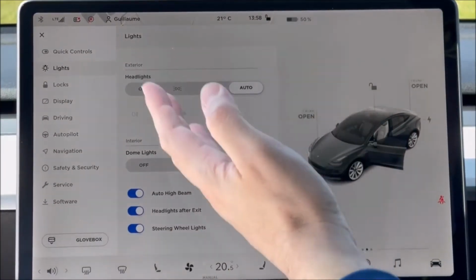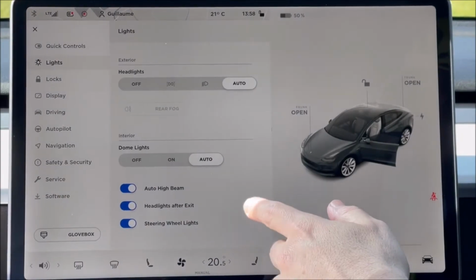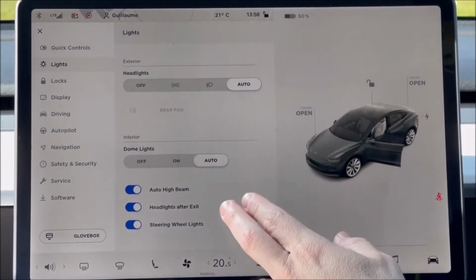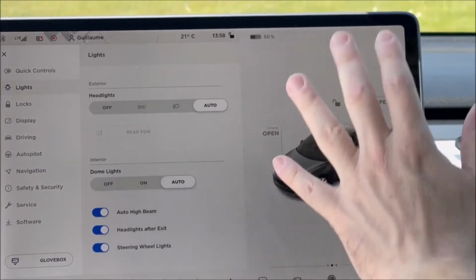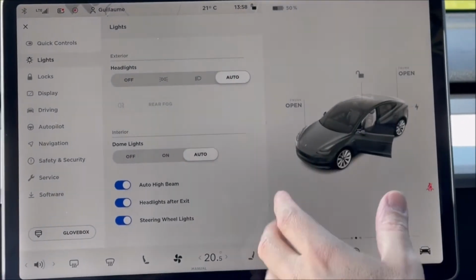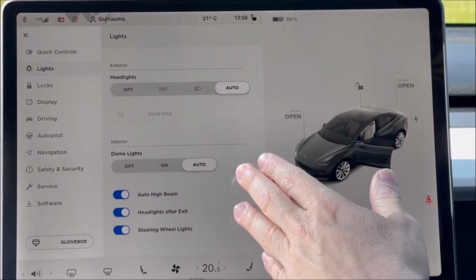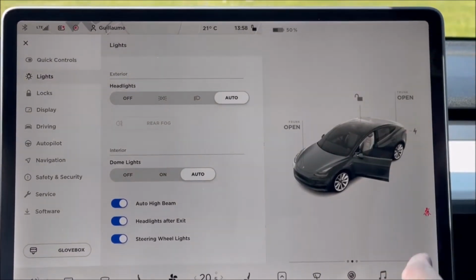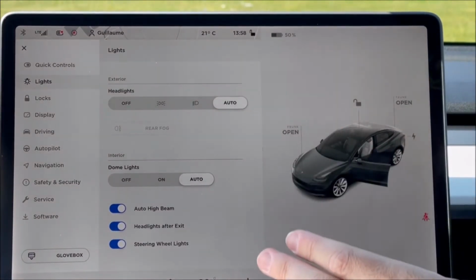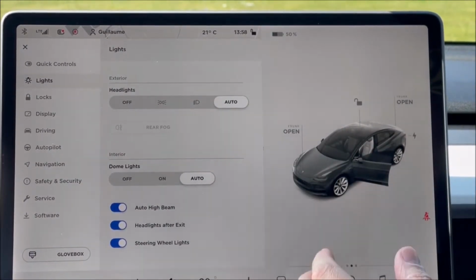So the lights, so again, you've got the exterior lights. Your rear fog light is there as well. By default it's on auto, so if you leave it on auto you don't have to go anywhere here, but you might want to adjust it manually. You can also set the dome lights, so there are 4 little LED lights above the front and the rear seats, so you can adjust that.